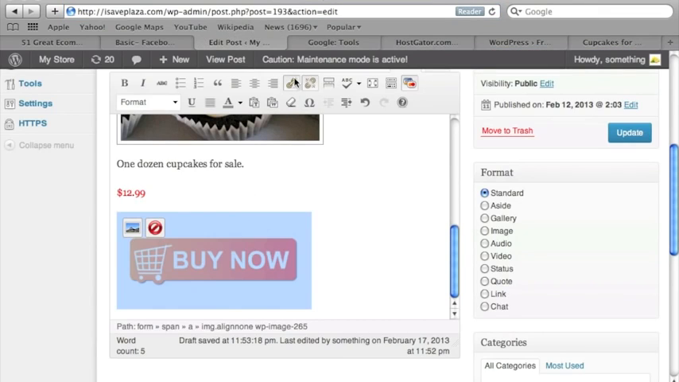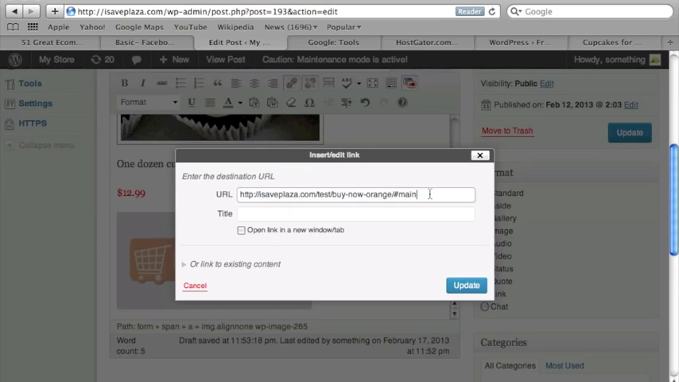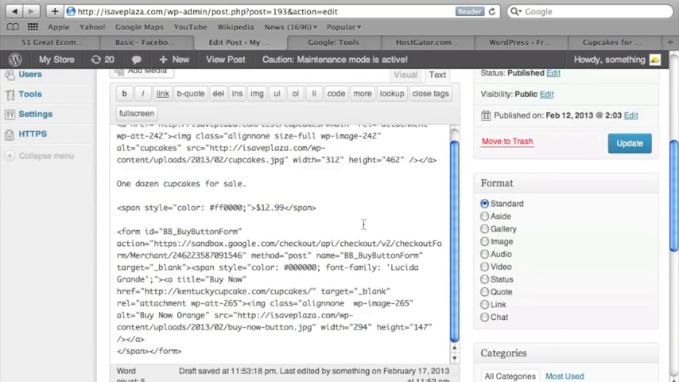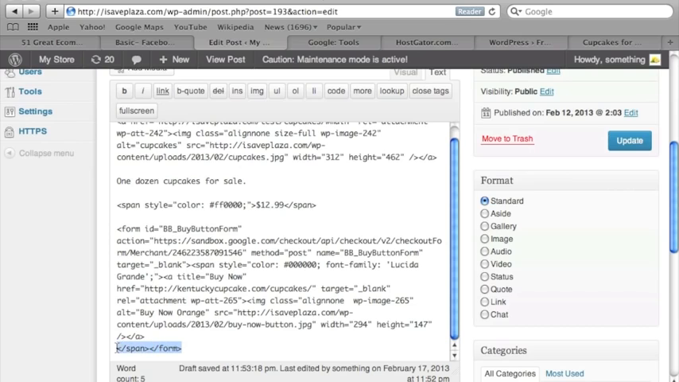And I'm going to link the button. For some strange reason, WordPress gives me a bunch of errors if I try to delete this by not actually backspacing all the way. Let me insert the URL, buy now, and make sure that you tick the box open link in a new window. Click on update. Let me check the source code to make sure that everything went through okay. Yes, everything did go through okay, but I need to clean up this form.